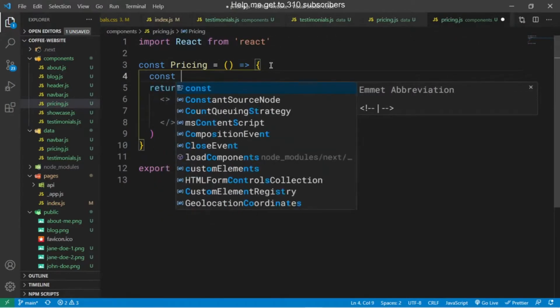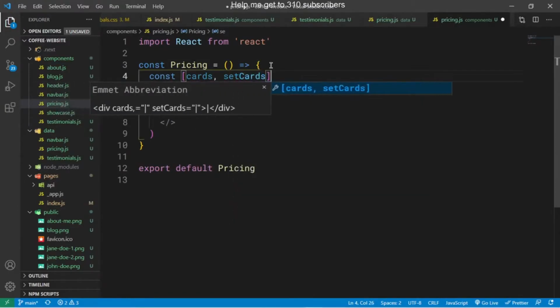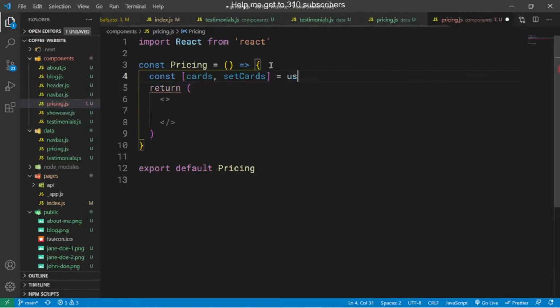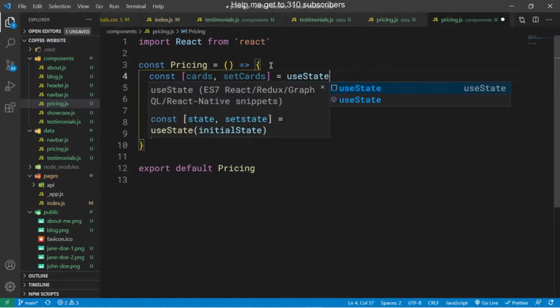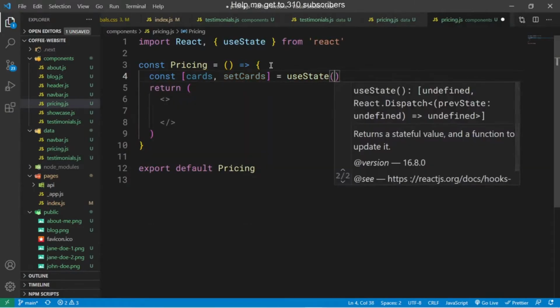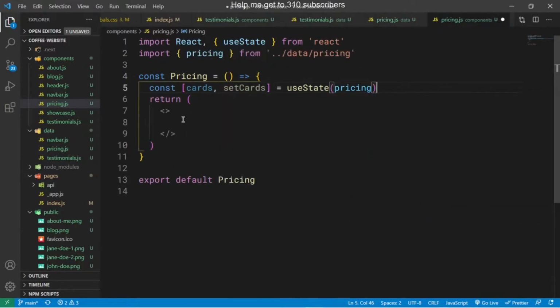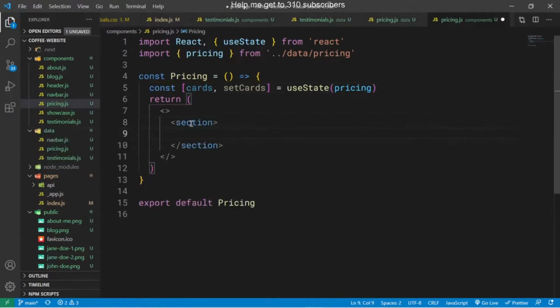So I'm going to say const cards once again, and set cards like so, and then say useState, and then pass in, actually I need to import useState, so import it like that. And then I'm going to pass in my pricing data, like so. Okay, and then inside here I want to return a section. This section has an h2 that says pricing, like so.